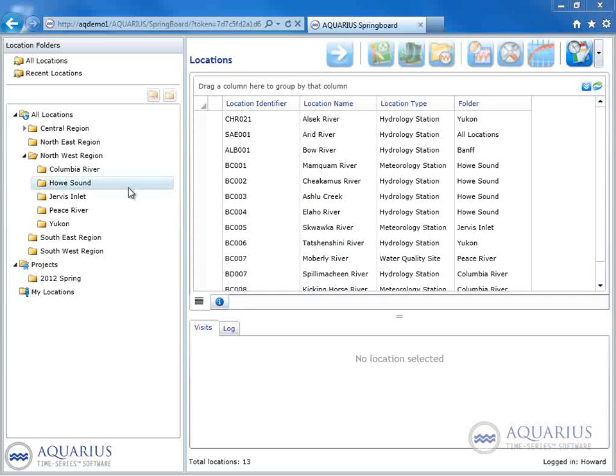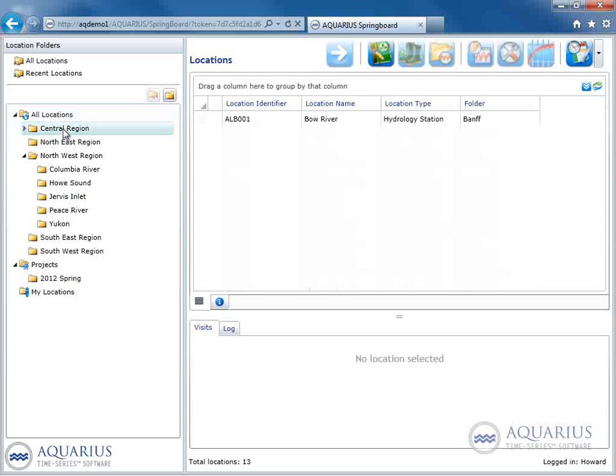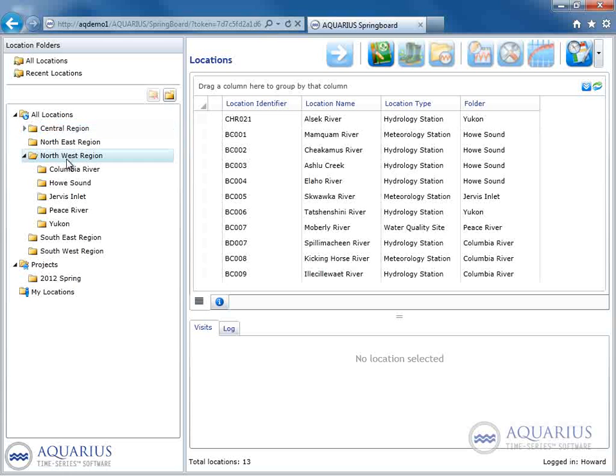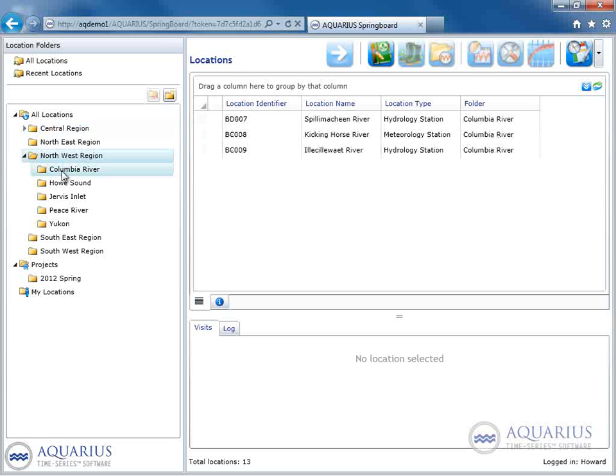Let's start with the primary hierarchy. This grouping is the folder structure that all locations reside in. On my system, my primary folder is called All Locations. Within All Locations, I group by region. Within regions, I'm grouping by basins, and inside basins, I have my locations.